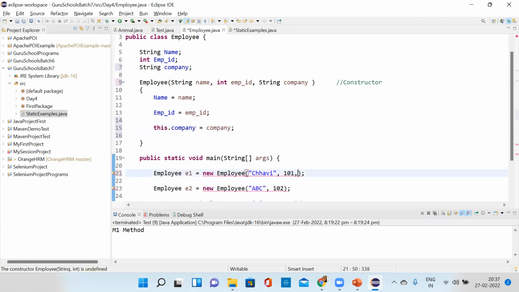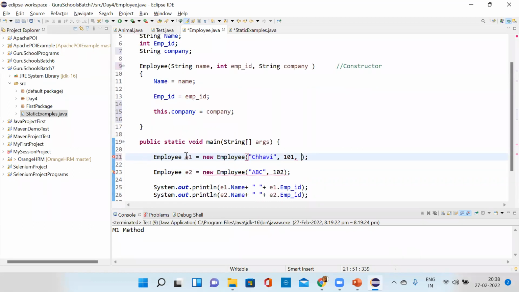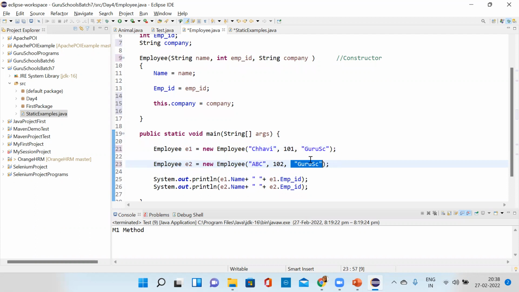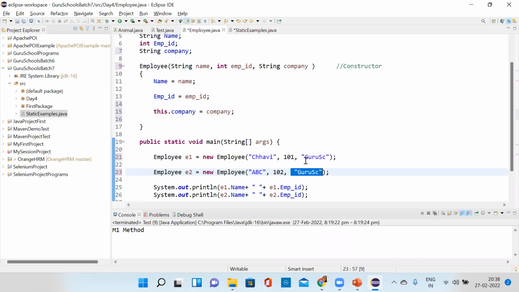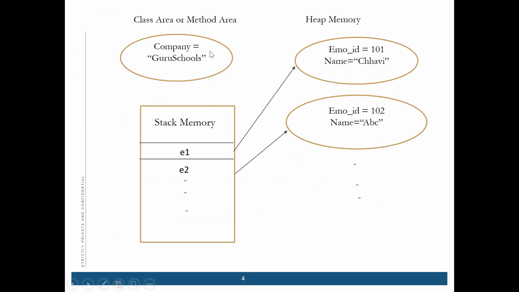Now here, these are 500 employees, and we are creating an object for each and every person, and we want to pass GuruSchools for all 500 employees. This is not a good practice, right? Every time we have to pass this value again and again. If it is a common thing, we have to store it somewhere where we can access it and use it.